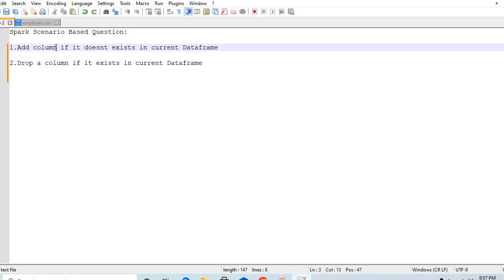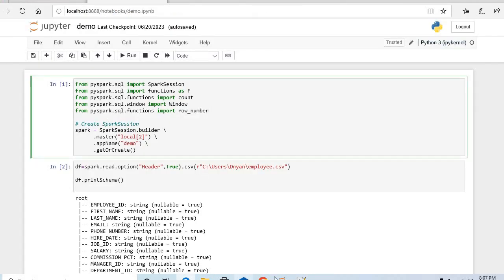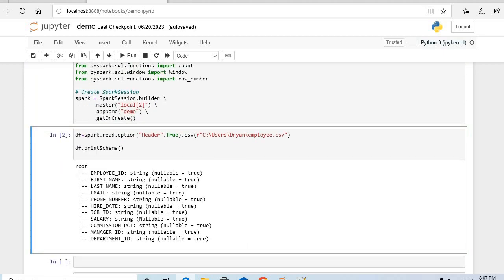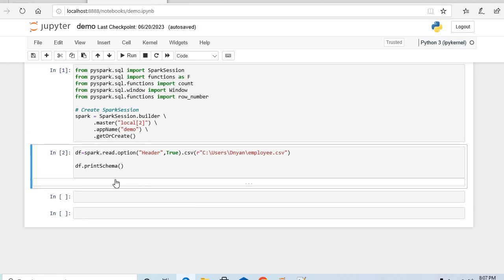First of all, we will try to see how we can add a new column and how we can drop a column from an existing data frame. Then we will look into the further conditions. So first of all, see, I have here one sample data set, employee.csv, and these are all of my columns in it.